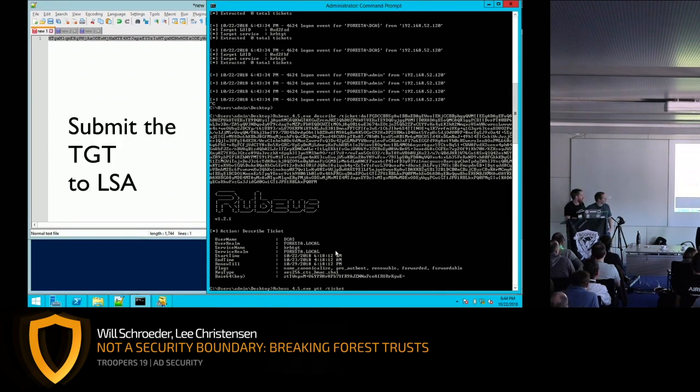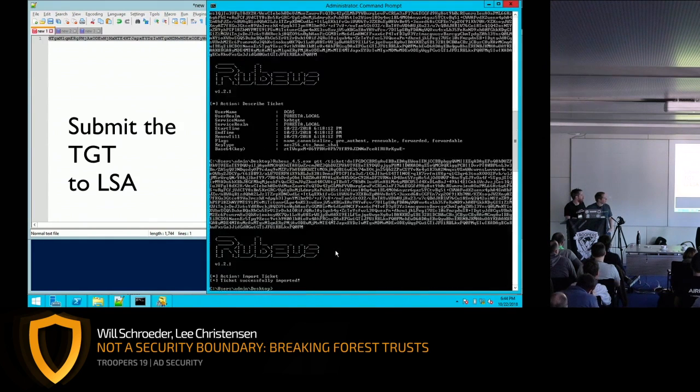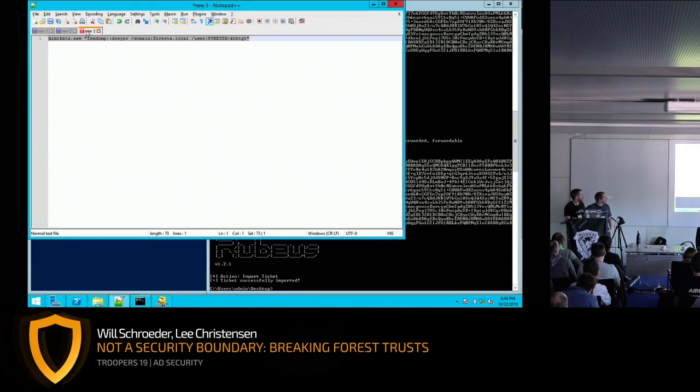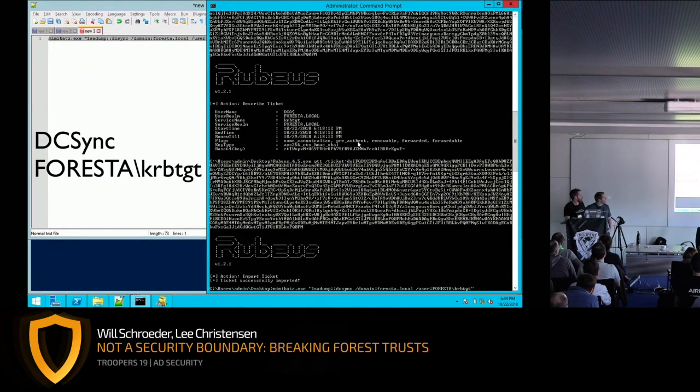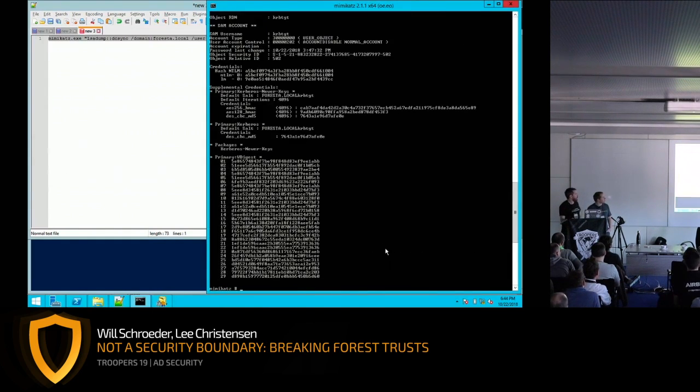Then we're going to pass the ticket with this blob, so we're going to import that. Now it is as if we are domain controller A. And then we're going to Mimikatz DCSync forest A, the foreign forest. And then we compromise the entire set of credential material.